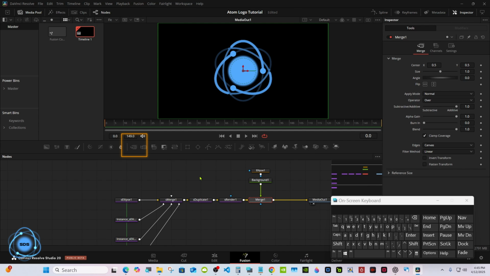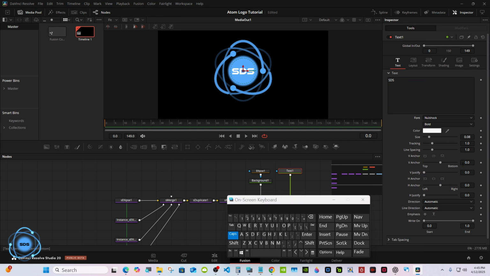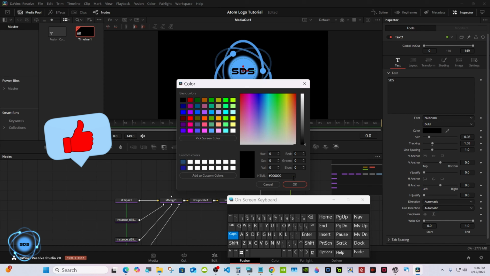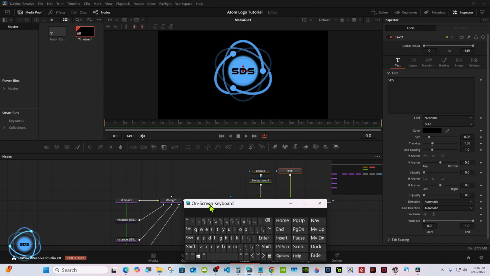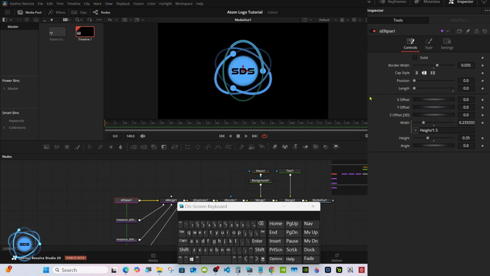Select the merge one and add another one. Get a text node. Put the text you're liking in, set your tracking and everything. Select the ellipse. Put your playhead at frame 0. Take the position all the way up to 1. Set a keyframe. I am on a 30 FPS. You may have to adjust accordingly.